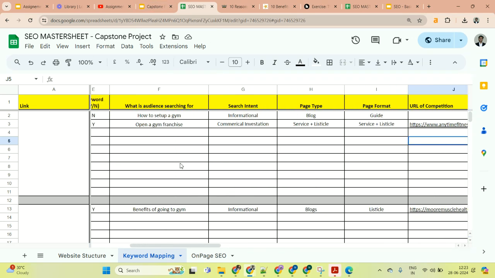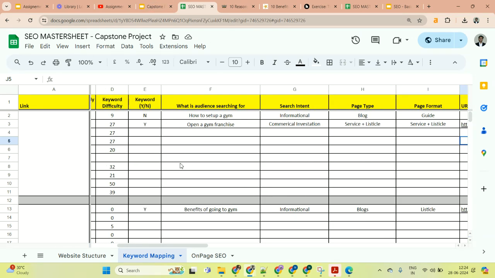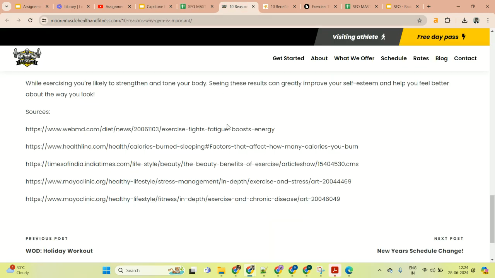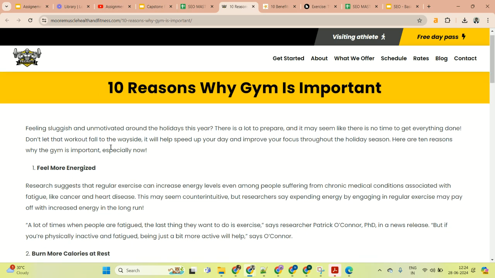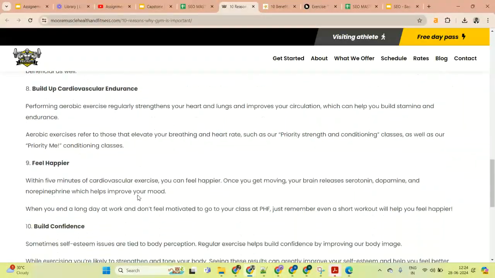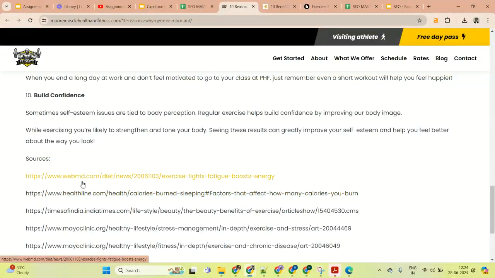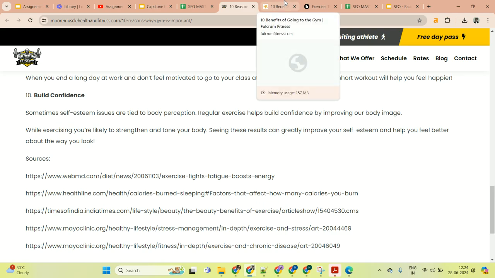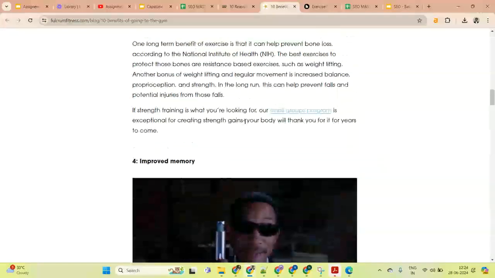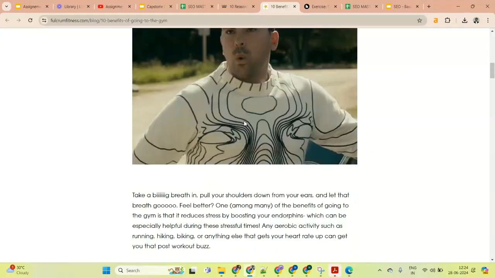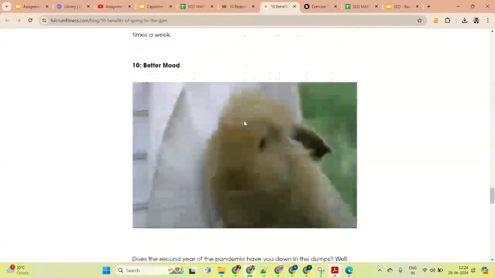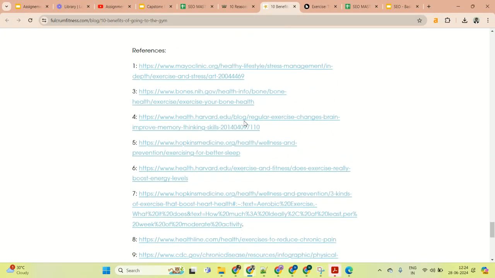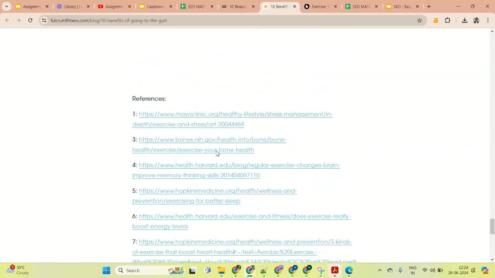Now for the first part, to create a page flow, there are two approaches. First, you look at the top pages of the competitor to understand what they have done. If I look at this particular page, they have simply given an introduction and then 2-3 paragraphs about each of the benefits and given sources at the end. Now let's look at the other page. They have also done the same thing. They have given the benefits, they have added some GIFs, I think, to make it more relatable and quirky. But they have only listed the benefits with some references.